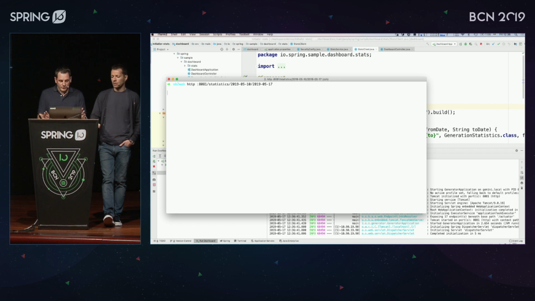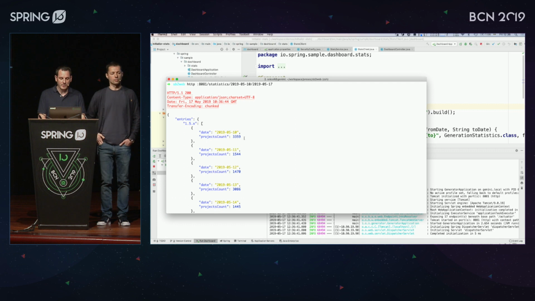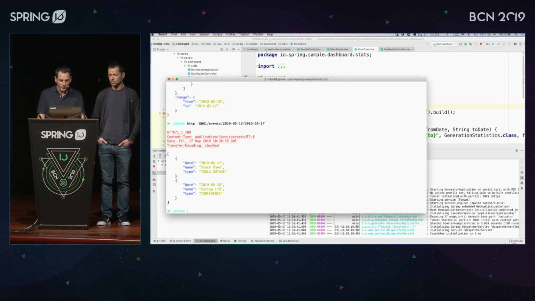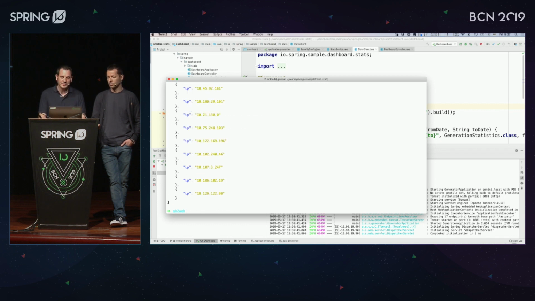So just to remove a bit of the mystery, this is the kind of data that we get from one of the endpoints. The backend is running on 8081. There's a statistics endpoint where we can get trends about project generations. We also have a service called events, which gives you random events. In this case, it's not really random. I'm not sure Slack was down, but yeah, whatever. And there's also a service that gives you the top IPs.